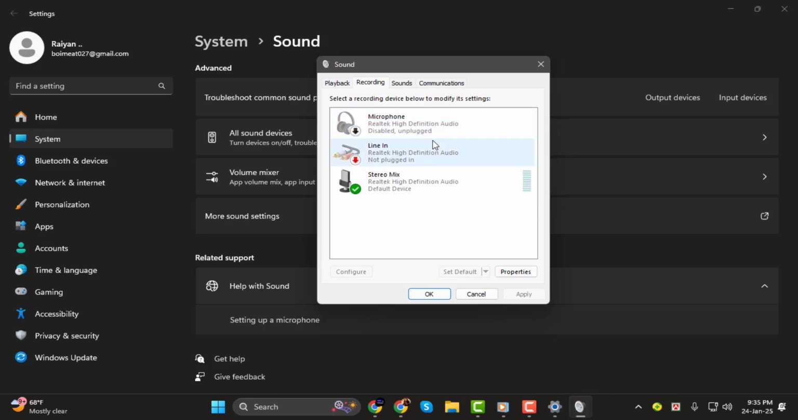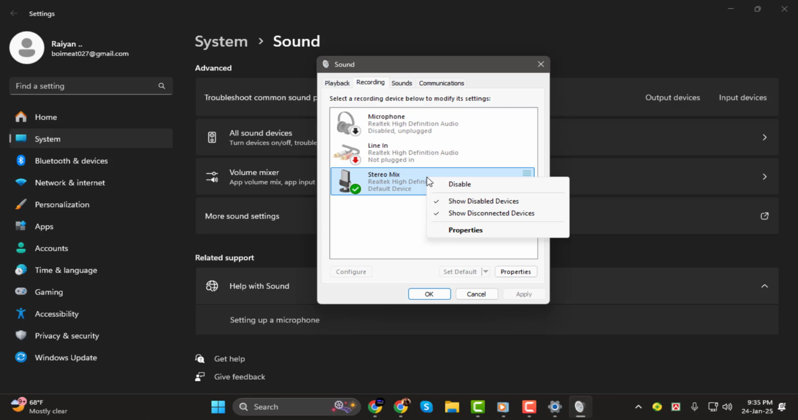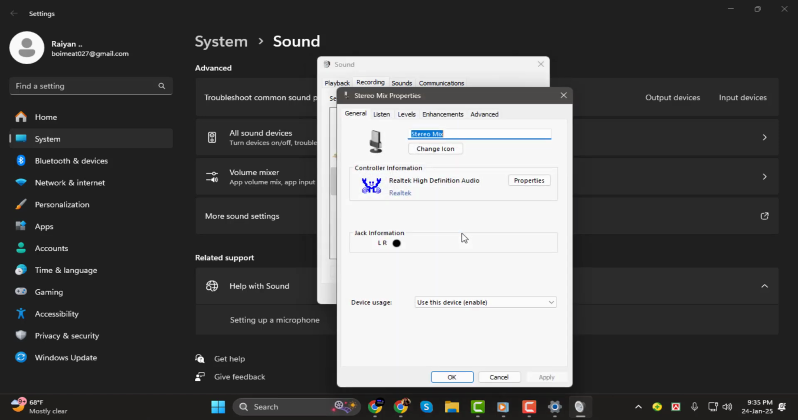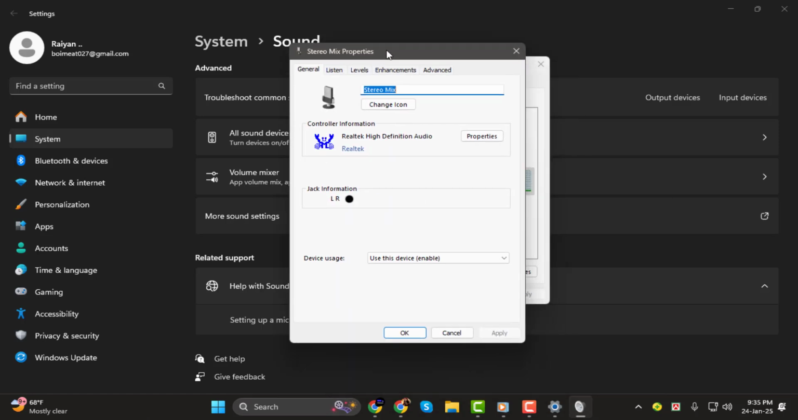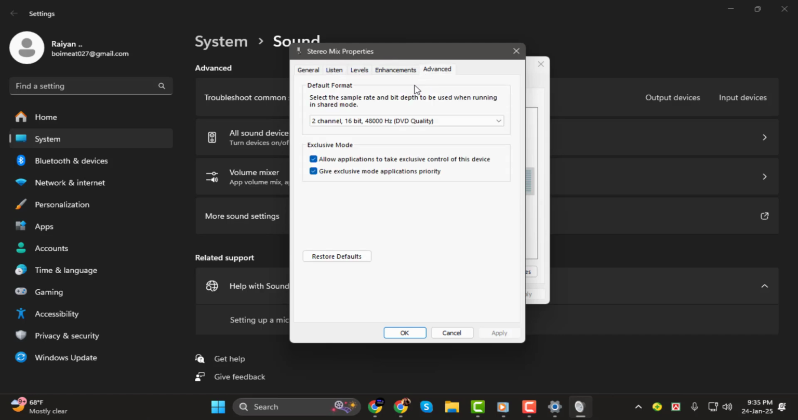Step 2. Next, right-click on your active microphone and choose Properties. In the Microphone Properties window, go to the Advanced tab. Under the section labeled Exclusive Mode, uncheck the box that says Allow applications to take exclusive control of this device. Once you've done that, click Apply and then OK.